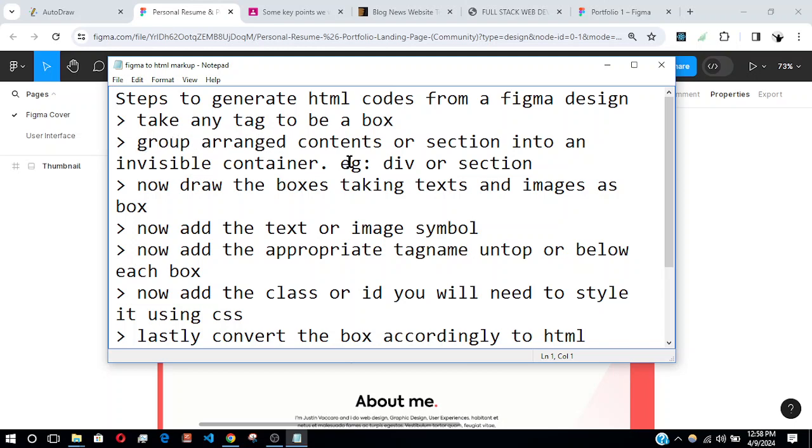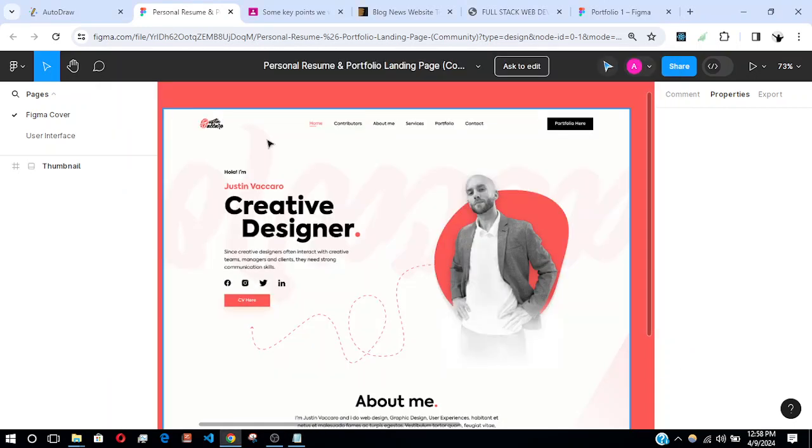Then group arrange contents or sections into invisible container. An example of this, you can use the div or the section tag. And what do I mean by this? Now, if we go back to our Figma design, we know that this is the navigation bar that we want to work on now. The step says group arrange content into an invisible container. And we know that for this to be arranged the way it is, it has an invisible container, which is likely a nav tag.